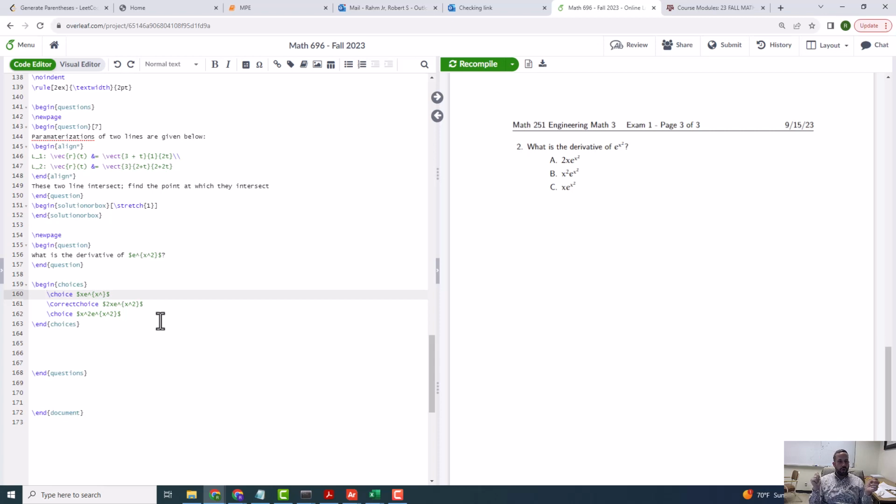Okay, so in the next video, we'll see how we can use randomized choices to make that a little bit better. But if you don't want to use that, then you can just literally go through and scramble everything up.